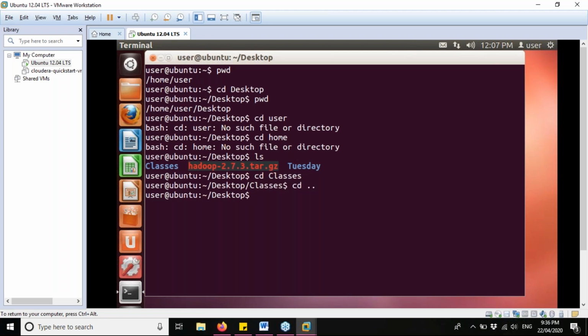Suppose I want to go to the directory classes. This is a directory classes. Again, this is one more directory, Tuesday. Suppose I want to move to the directory Tuesday. So what would we write? cd and then the name of the directory, which is Tuesday. Hit the enter button. Sorry, it is showing here no such file or directory.